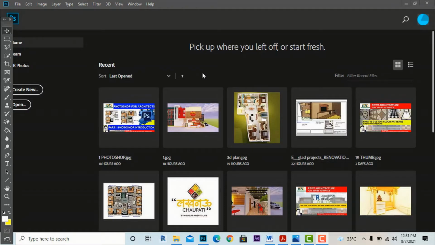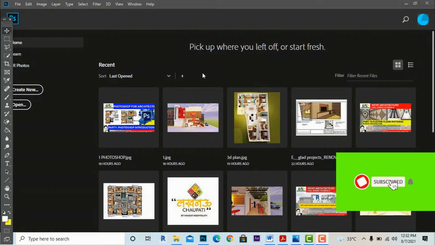In the last video tutorial we discussed more introduction about Photoshop. We got familiar with the tools in Photoshop, and we also saw how we create a new layer. So today I am going to discuss architectural page setup in Photoshop.